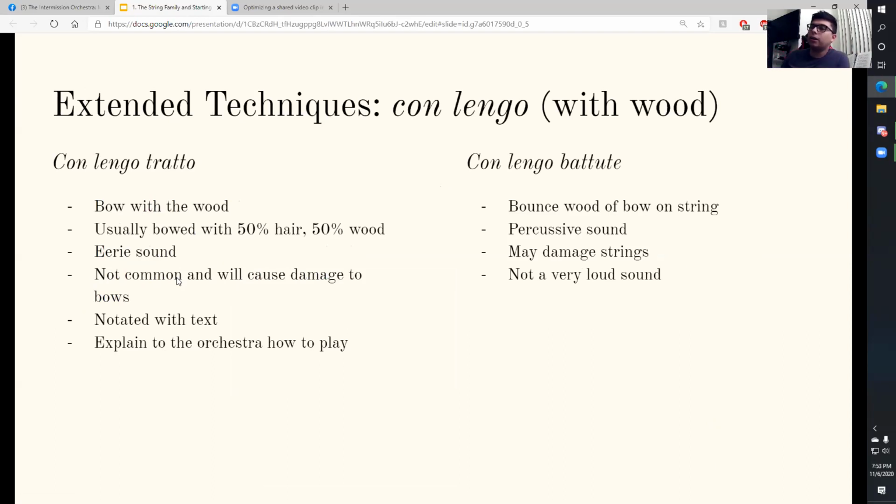Extended techniques are techniques that aren't widely used, typically because they are kind of untraditional sounds, but they can add a lot of texture to your piece. In this case, we have col legno, which means we're dealing with the wooden part of the bow. We have our horsehair part of the bow, and then we have the wooden part of the bow, and we're playing with the wooden part. We've got our col legno tratto, and this is when you bow with the wood of the bow.